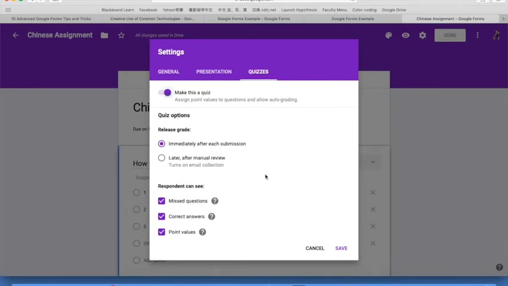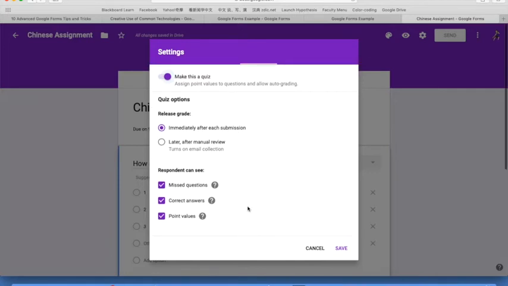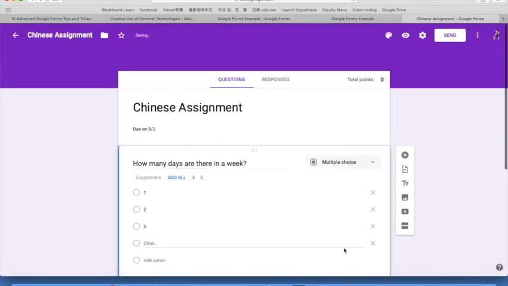And then you have several options. You can release the grade immediately after each submission, so students will see their grade immediately, or later after your manual review. And you have control over what each respondent can see here. Once you save the setting, now it is a quiz.